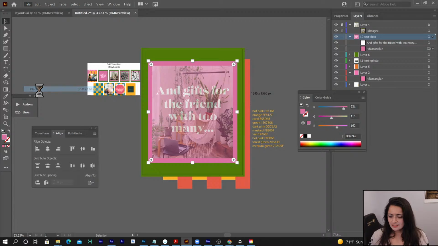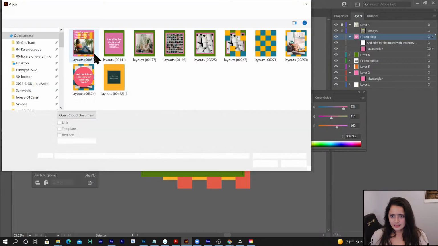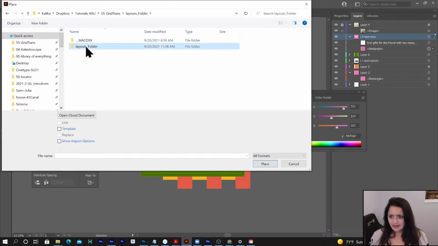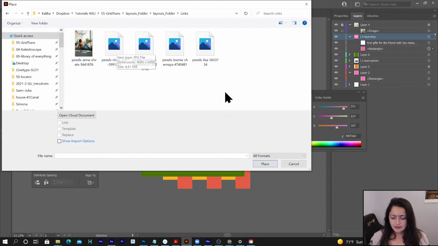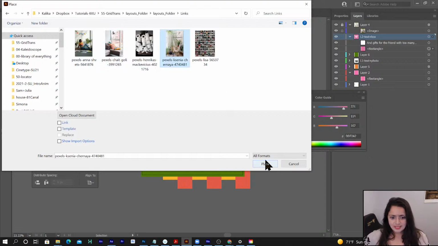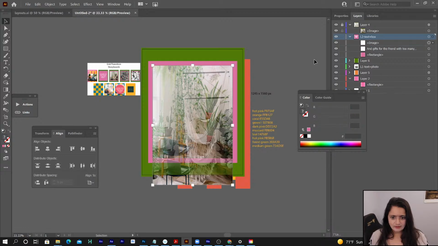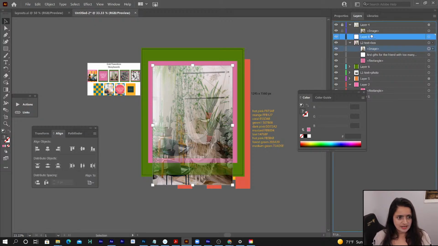File, place, and from my little collected folder there, we have our plants. Wait for it. There's plants. I hit place. I didn't link it this time, and I'm going to show you how to fix that. So I'm just holding Shift and pulling that down. Okay, and that's good enough. Ooh, I need a new layer for it. So new layer by clicking the little plus, drag the image up.